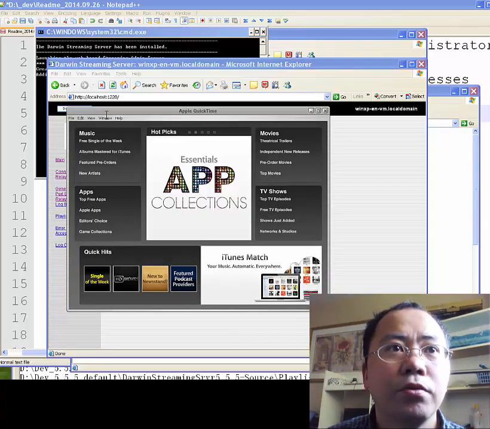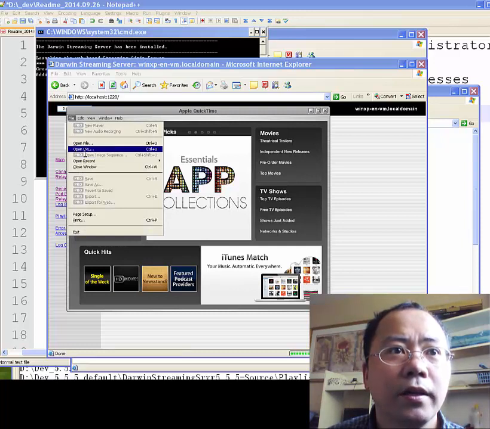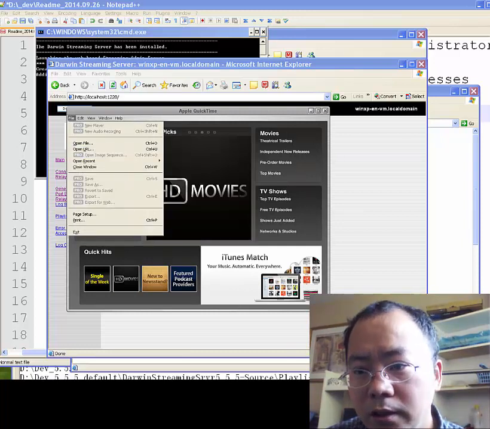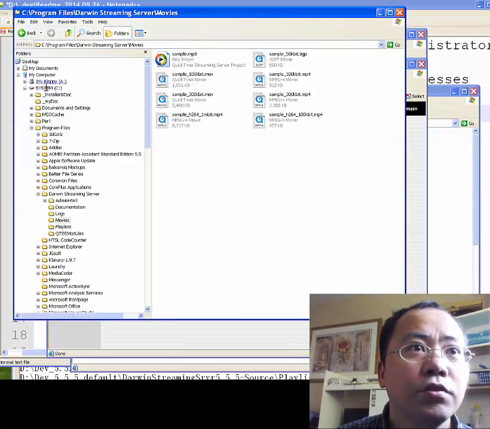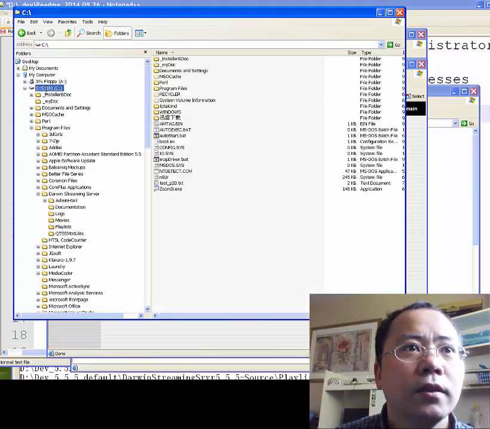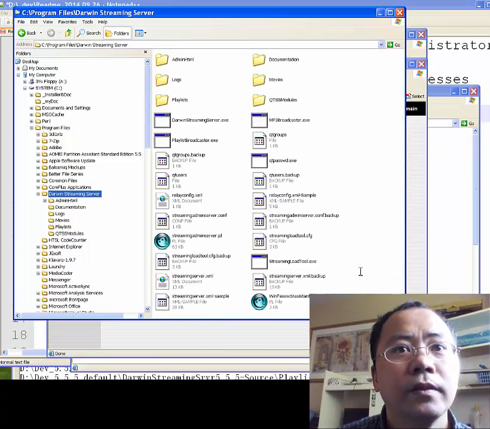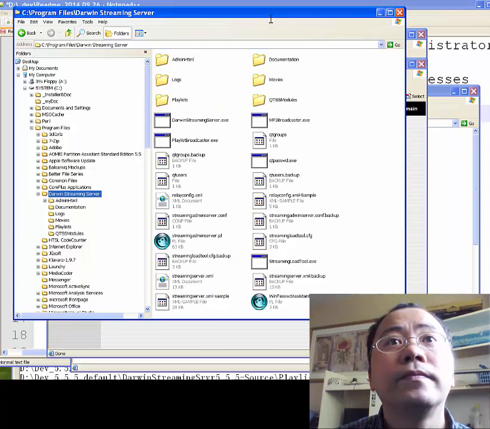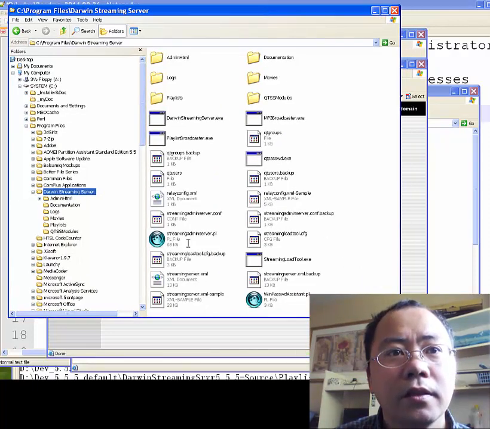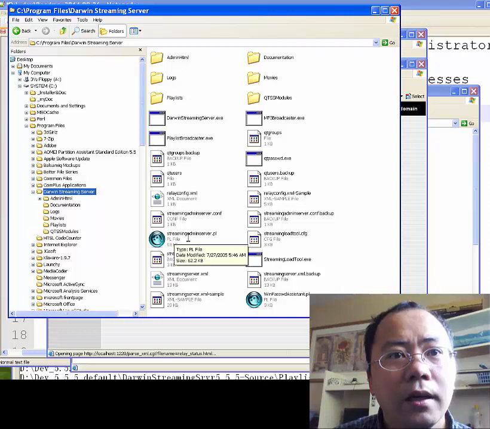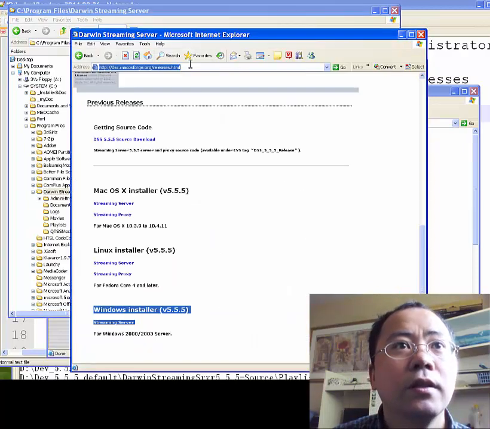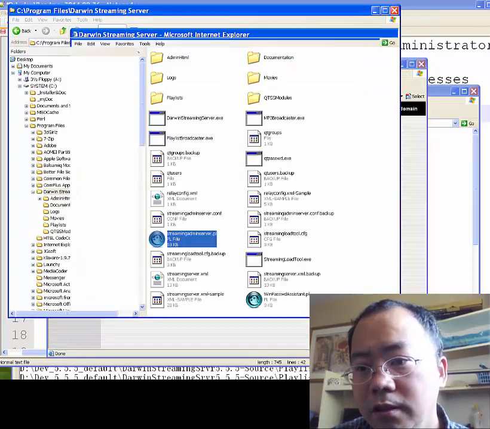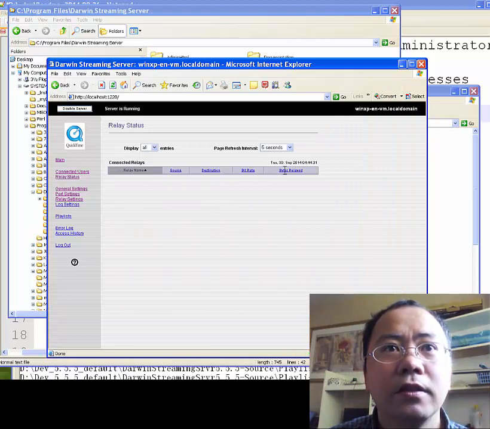Open QuickTime, Apple QuickTime, and open the URL. But before we open the URL, let's look at the installed streaming server in the folder. The streaming server is installed on the C drive, Program Files, Darwin Streaming Server, and it's installed here. So we can see this is the streaming admin server pool, and this file is responsible for this web interface, this HTTP admin web interface.